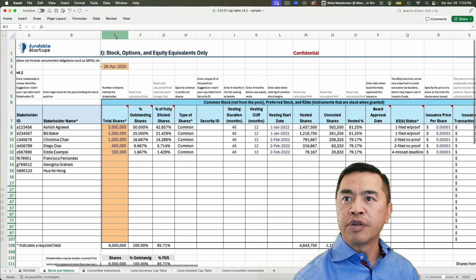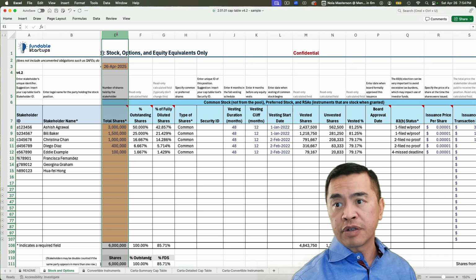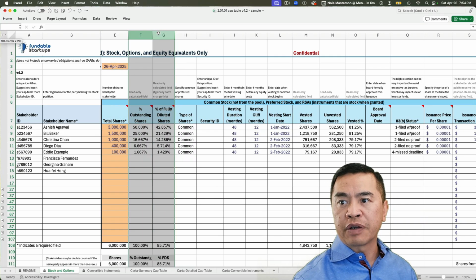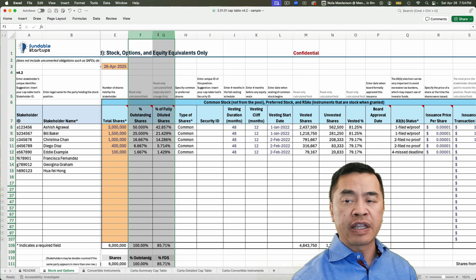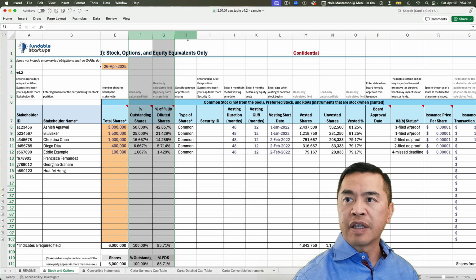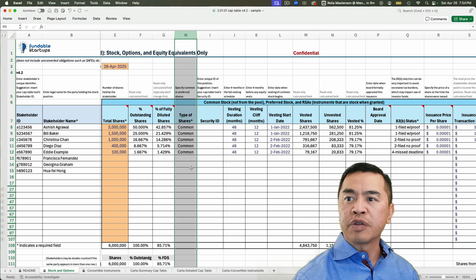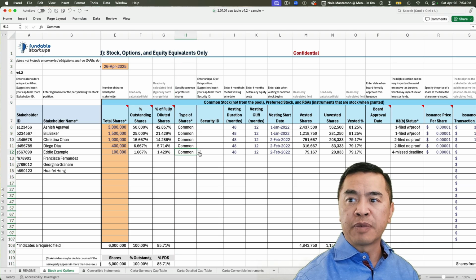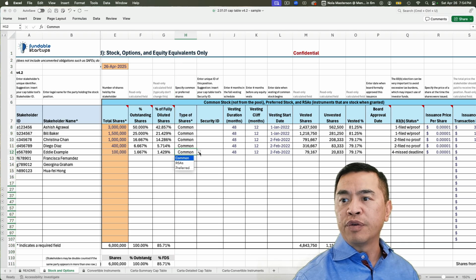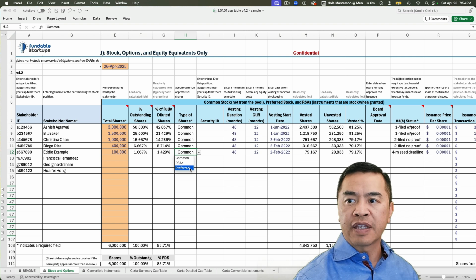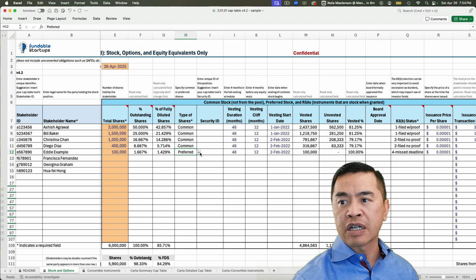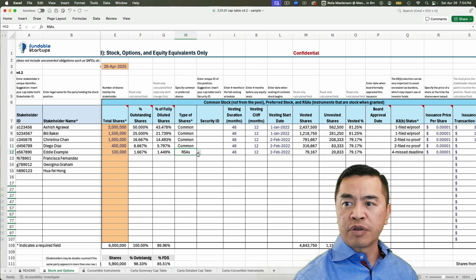Okay, so you have total number of shares, which then does an auto calculation on outstanding or fully diluted, and they are different calculations. They mean slightly different things. Here you would specify what type of shares, and in most cases it will be common stock. If you have had a round of preferred investment, then somebody may actually hold preferred stock, or if you've in some cases granted RSAs to individuals, then you can capture that here in this column H.